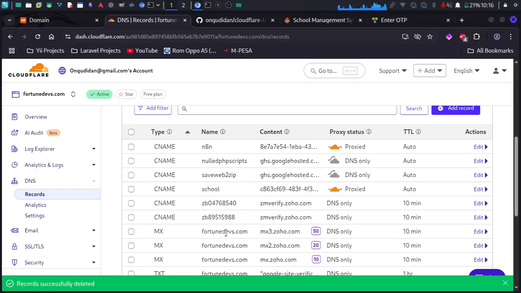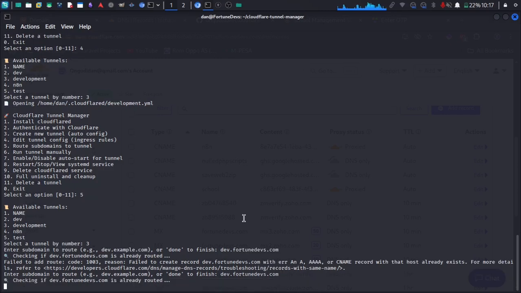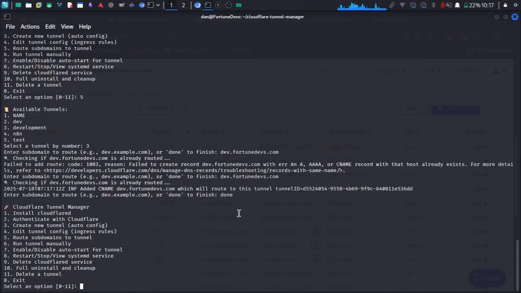Well, now we have deleted the record. Now we can go back to our terminal and then repeat the same thing. So it is dev.fortunedevs.com, and then just press enter. Earlier it existed, but now we are not getting any error, meaning everything is fine. So if you have finished routing the domains, now you are being asked to press done, and then you get out of this section.